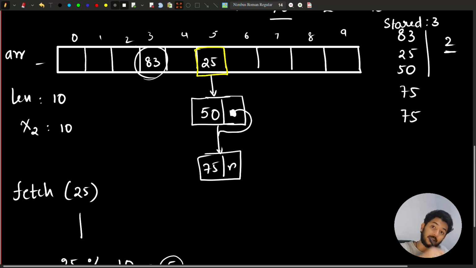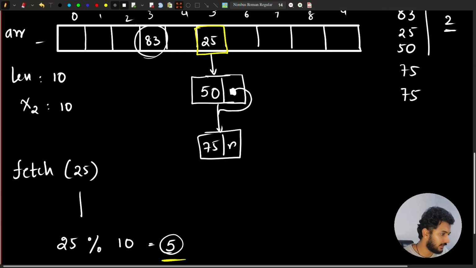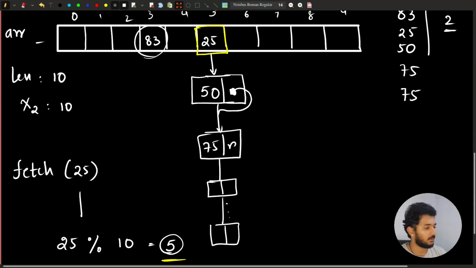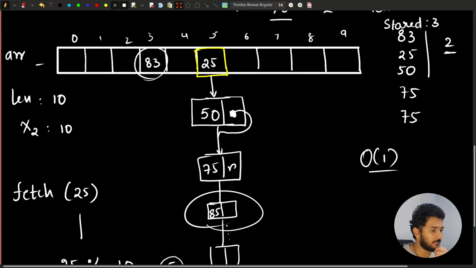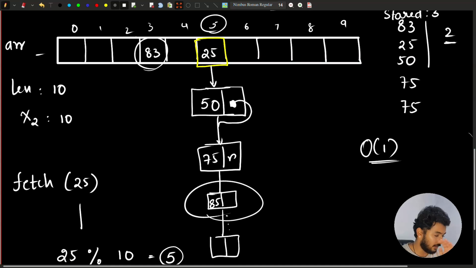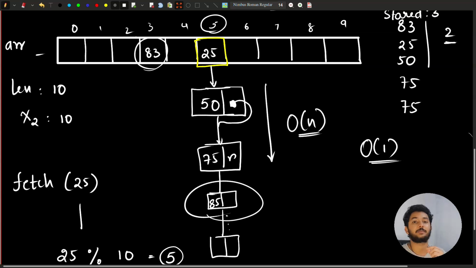Now here's another problem. Let us assume that you have some m elements, little m elements, in this particular chain. Now you have to search for an element, let us say 85. You have used O of 1 time complexity to reach this position, that was fine. But because there's a chain of linked lists, again you will have to consume O of n time complexity, because you need to search everything in a linear fashion. Now this is another problem. How to tackle this problem?